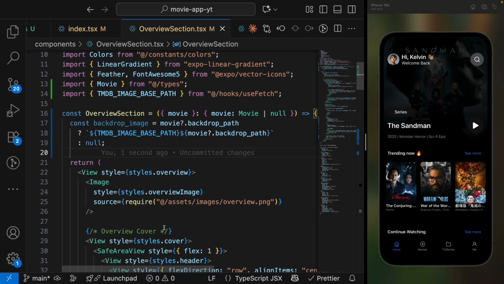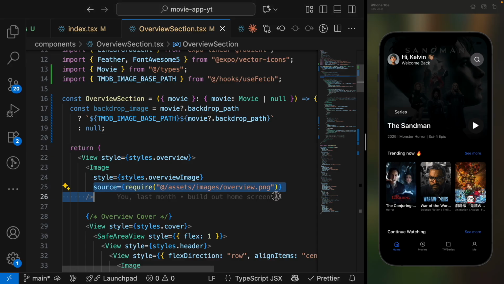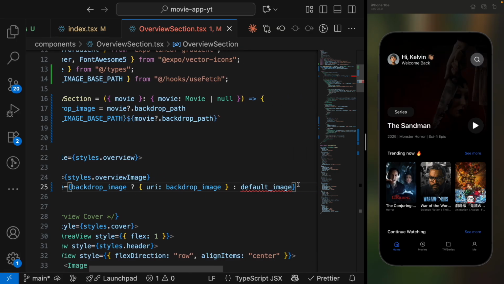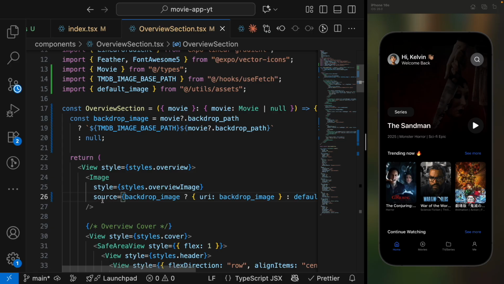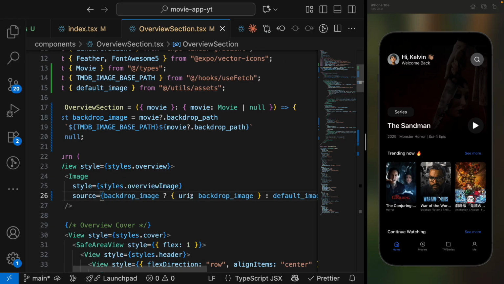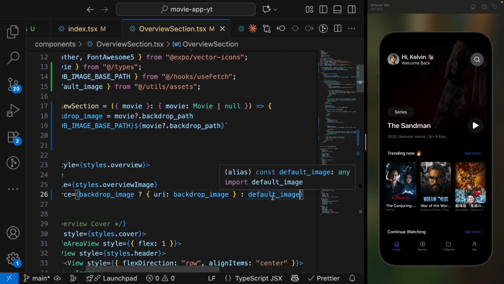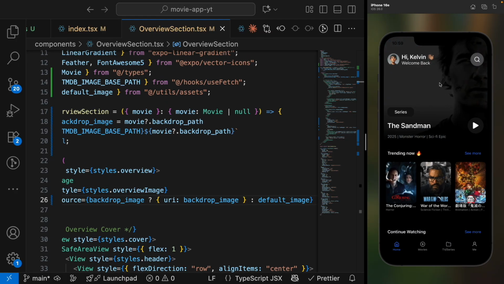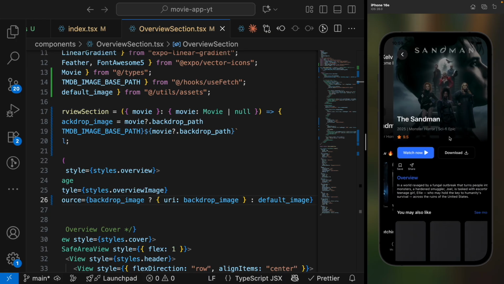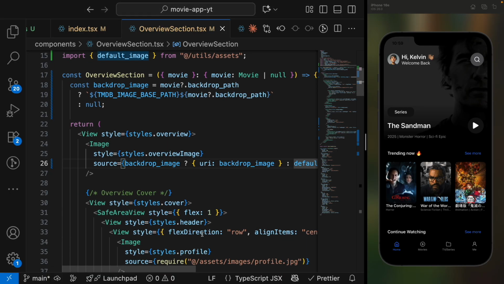And for the image, instead of using the static image, we're going to do a similar thing to what we did earlier on the movie card. I'm going to paste in the image source over here, like so. Make sure you're importing the default image. We are simply saying that for the source, we are going to use the backdrop image inside the URL if it exists and it's not null, else we use the default image, which is the gray background. As you can see, the image is now changing. We are getting random images because we're using random movies in there. So that is the image we've just applied.